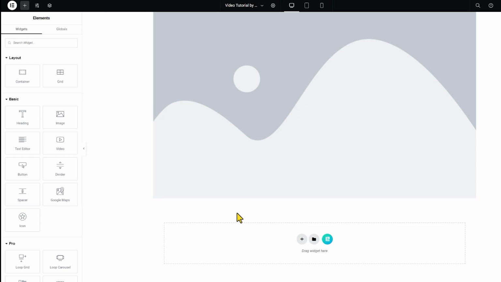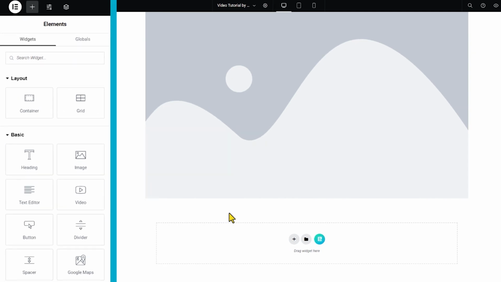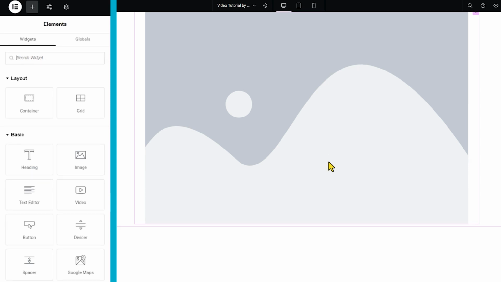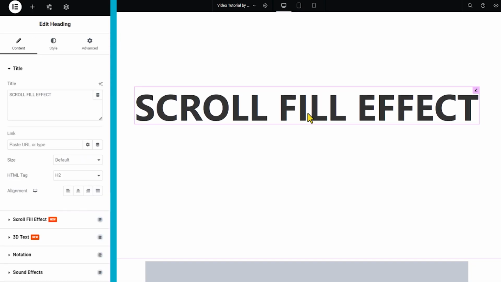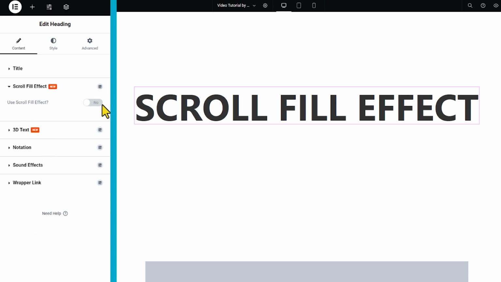Now, on to your landing page. We are going to reload it just in case. Below, there's a heading widget saying the extension's name. When you edit the title, you will find the Scroll Fill Effect option down in the Content tab. Click on it and turn on the switcher there.